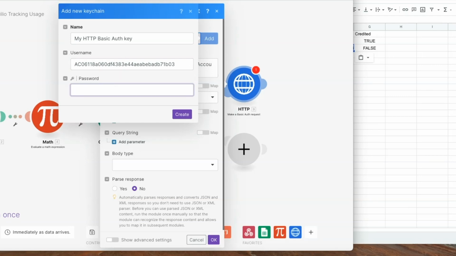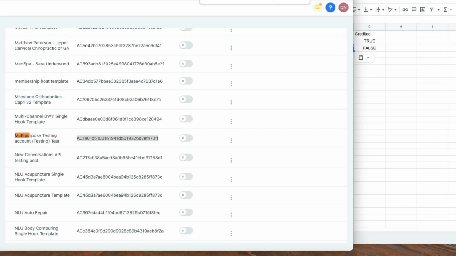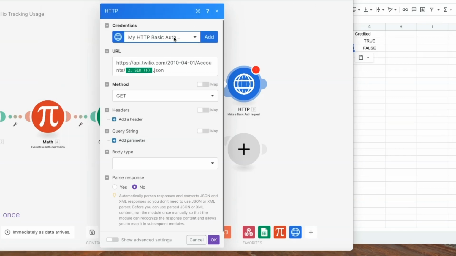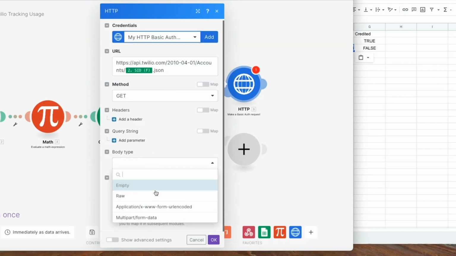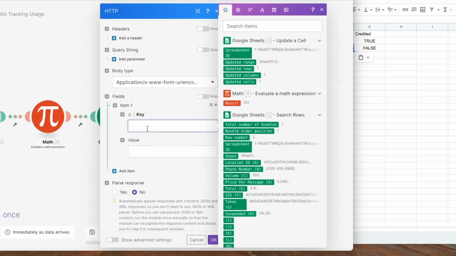And then for the password, I'm going to go grab the token from the exact same place. Just from right below that, you copy that token and you can paste it right back in there in the password field. Let me do that really quick. Awesome. Once you get those credentials saved, it'll just say something like my HTTP basic auth. And then for the body type, we're going to go down here and make sure you choose form URL encoded. And then there's one field we need, and that is going to be status, and the value is going to be suspended.